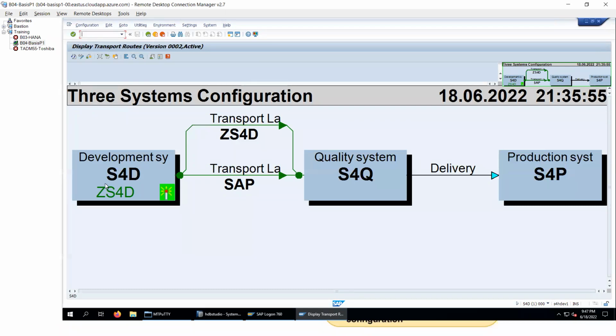This is my source system S4D. This is my quality system S4Q, and this is my production system S4B. And this is the standard configuration that I've selected. Now whatever changes I make will go into the quality system. When I import into the quality system, it will go into the production system. There's also an option of approval. I cannot show it practically for you, but there's an option of approval.